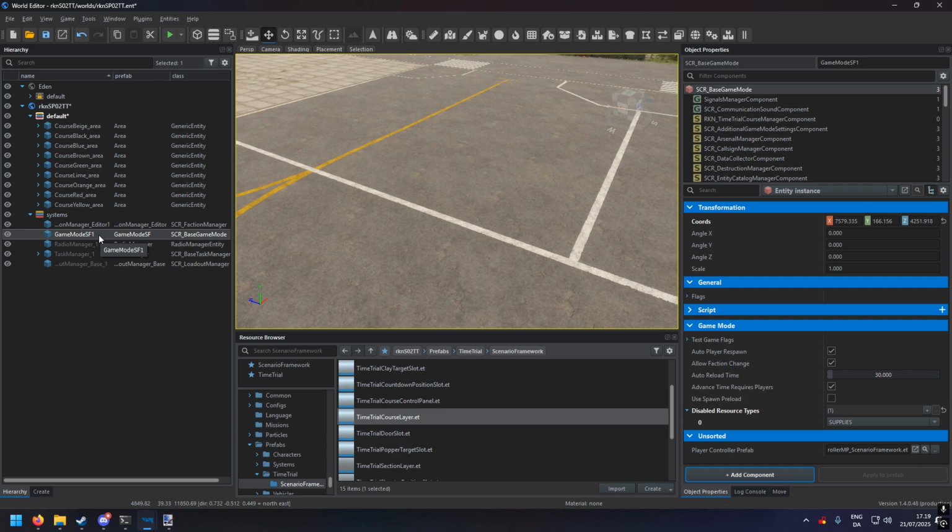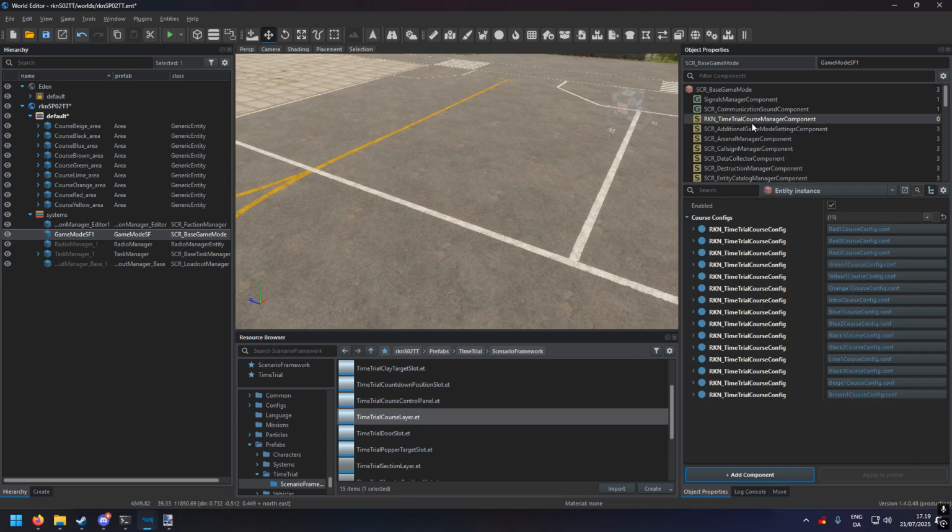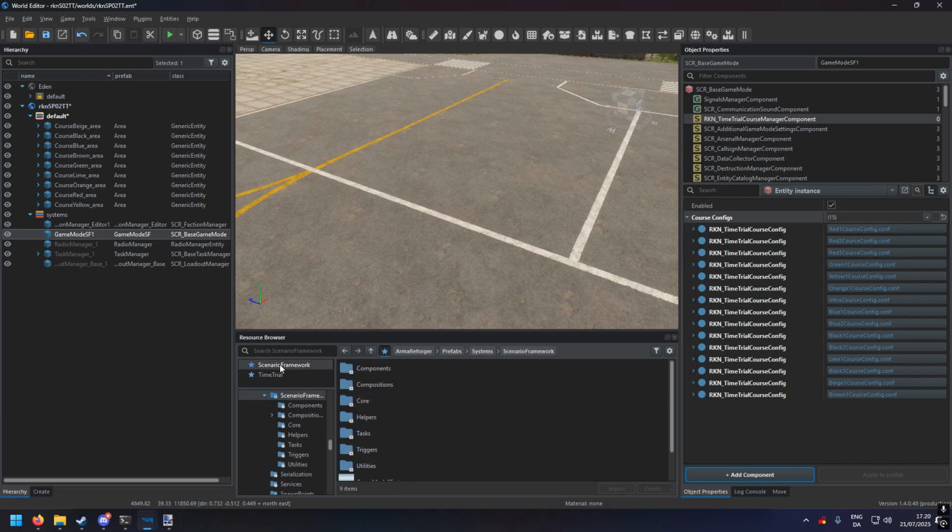So the first thing we want is that in our GameMode entity we want a component called RKN_TimeTrialCourseManagerComponent. And this is sort of the repository for scores and course configurations. And if you have that one, then we can continue to creating the actual course.